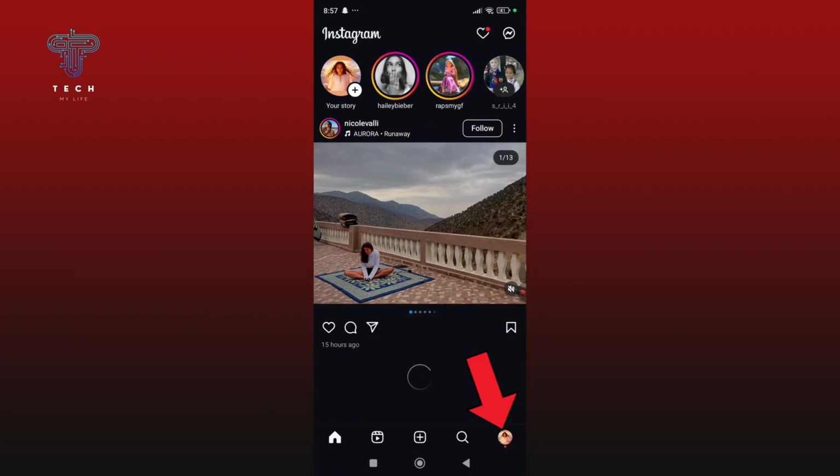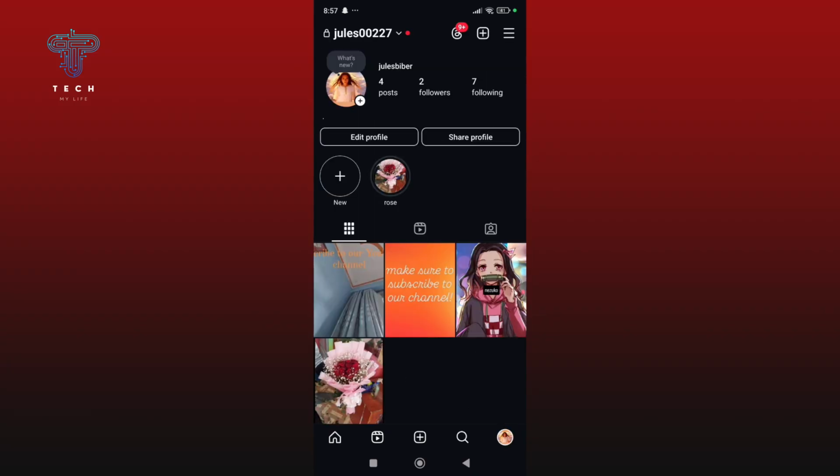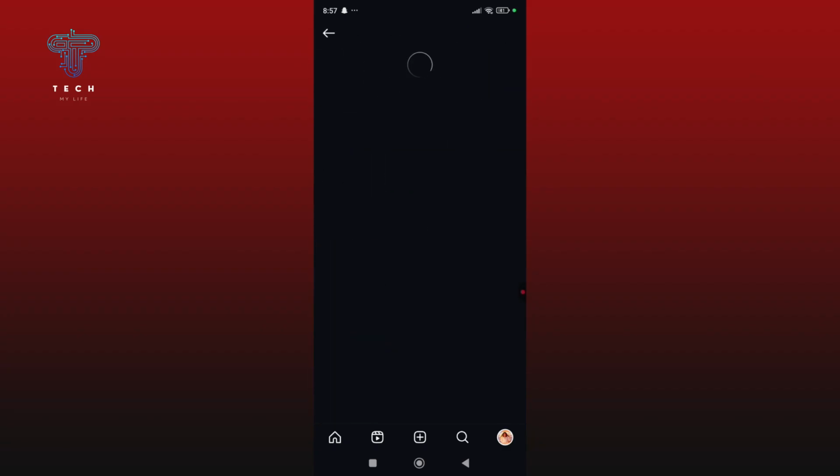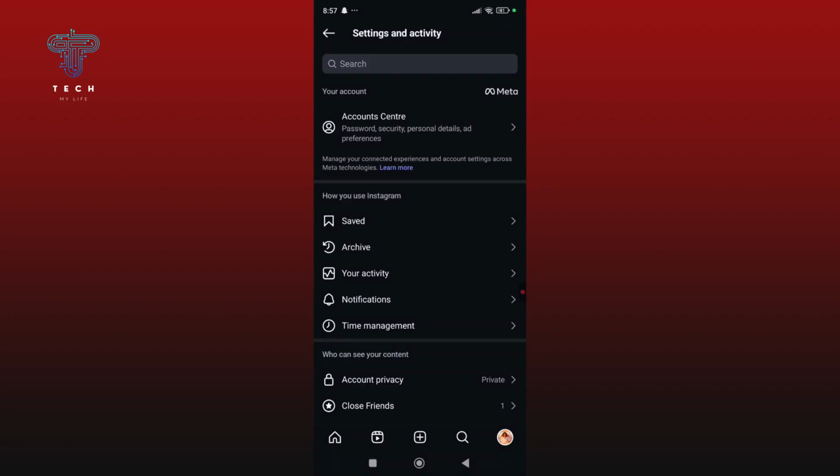Next, tap on your profile icon located at the bottom right corner to go to your profile. Then click the three horizontal lines icon at the top right corner. From the menu, select your activity.